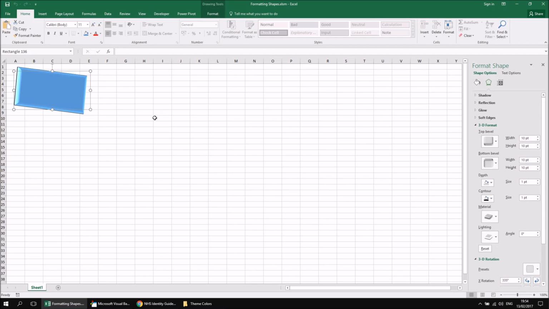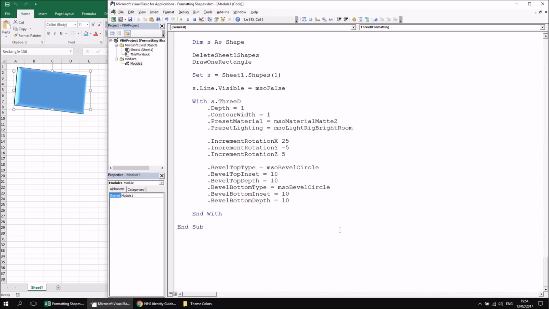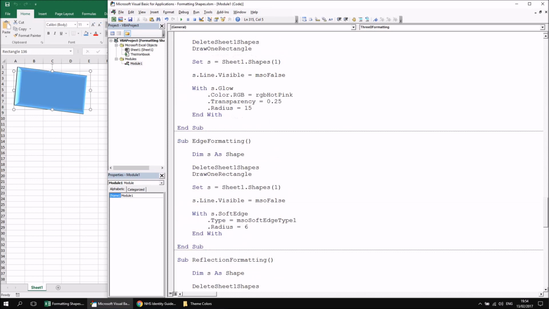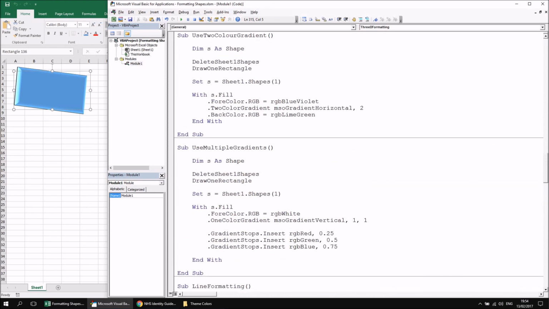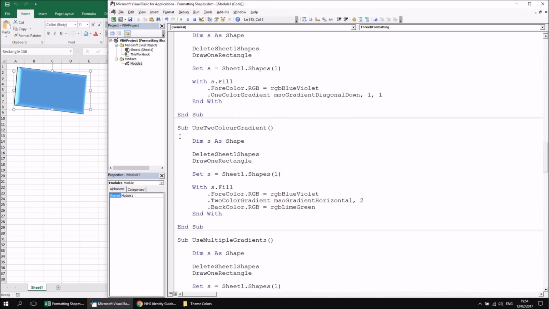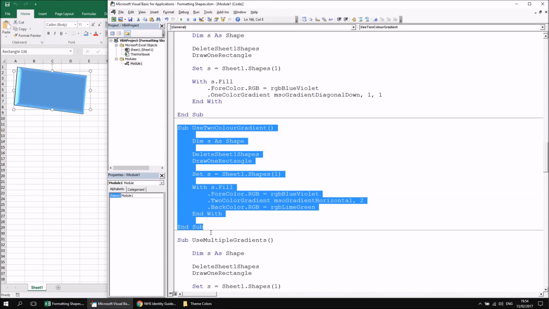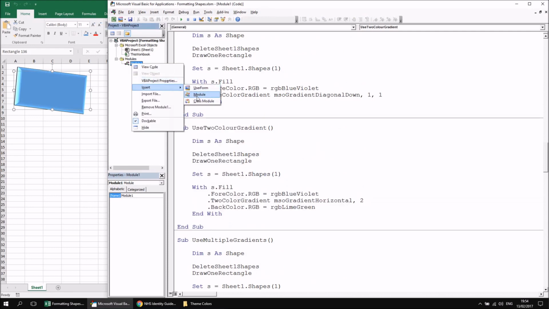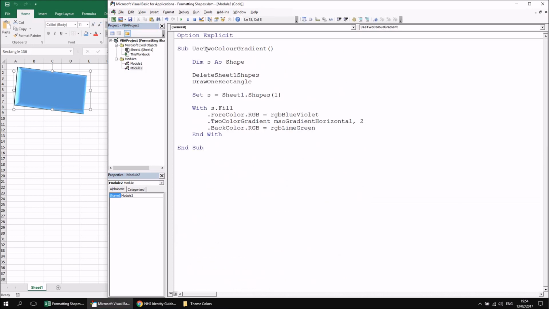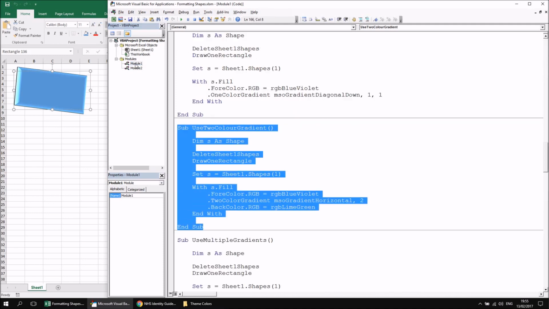To demonstrate how that works, I'm going to switch back to the VB editor, and then scroll back up to the subroutine in which we created a 2-color gradient, and copy that entire routine. Then I'm going to create a new module. Let's insert a new module and paste that code in, and then change the name of this one so that it says apply many formatting options. I changed my mind to be lazy.